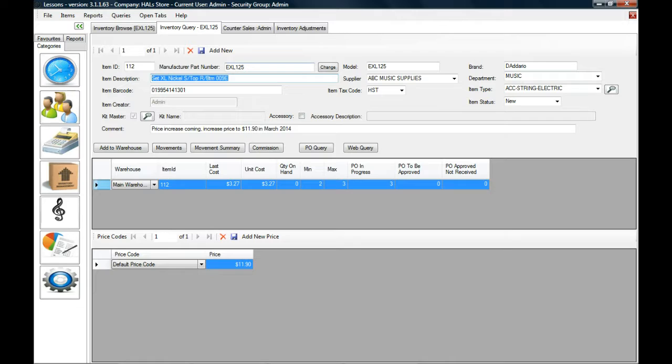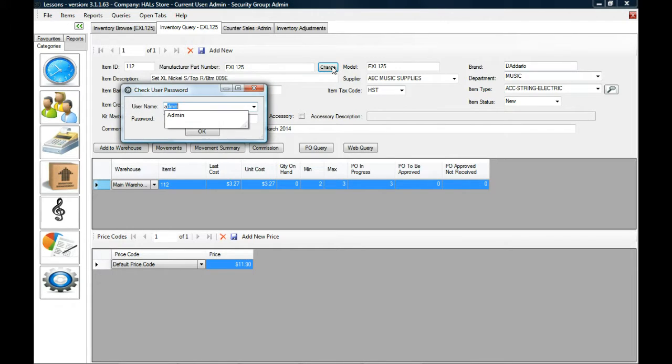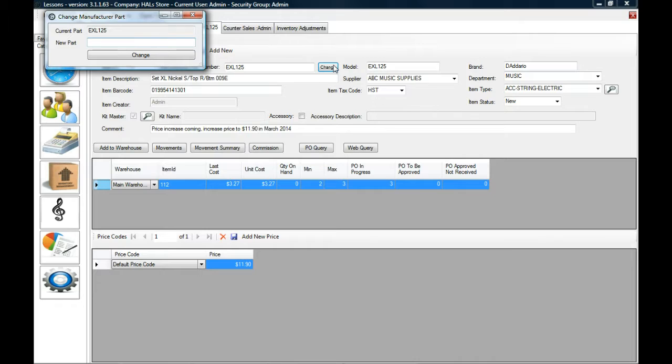Now your manufacturer part number, since it's an important number and it is a unique number, which is important to remember. In order to edit this, you can't just type over it, you have to hit the change button. Throw in your username and password. You also need to have the security privileges to be able to change a manufacturer part number. And the new part number might be something along those lines. Now in this case, I'm just going to keep the part number as it is.